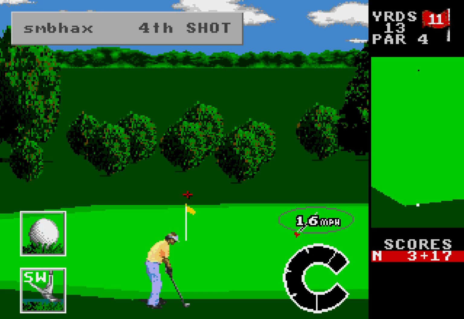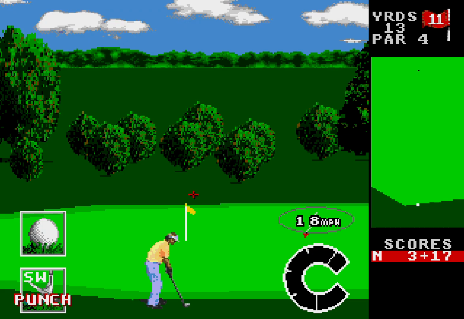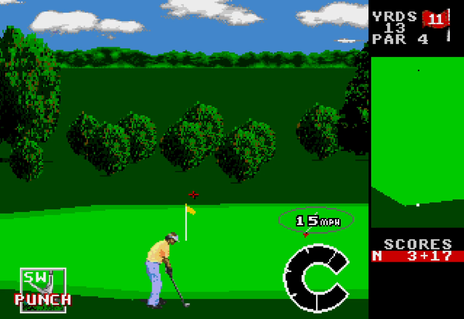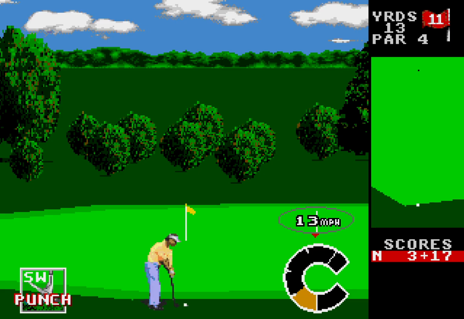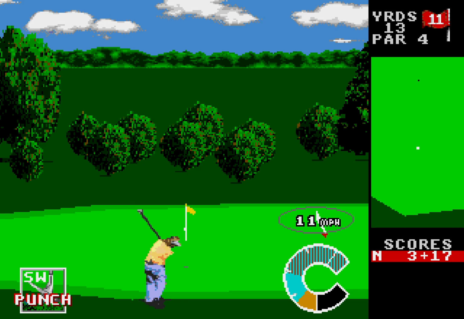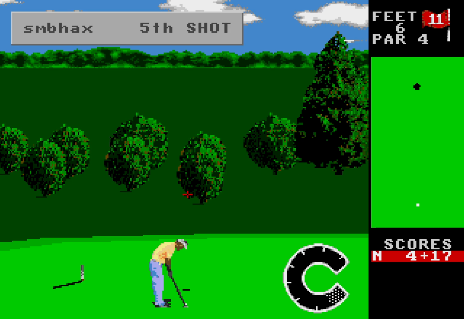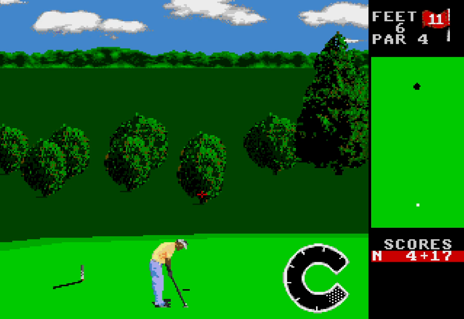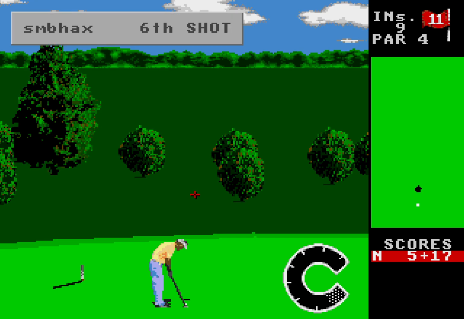Wow, punches don't go far at all. Shoot. Punch this. But you can't shank a punch very much. That's a plus for me. I'm a big shanker otherwise. Oh, I missed a 6-foot putt. Agonizing.